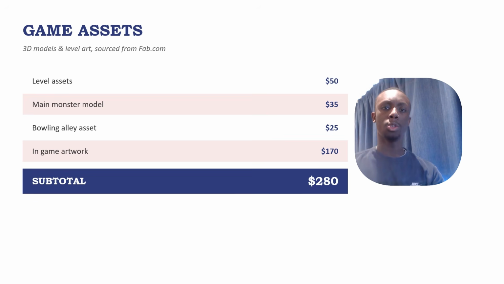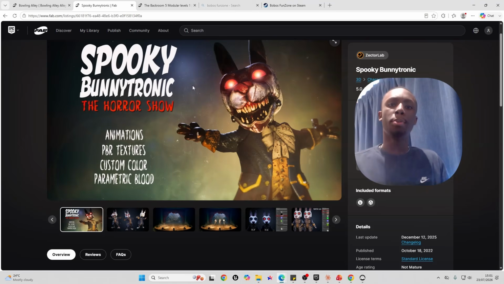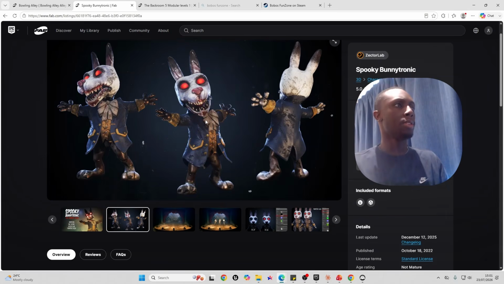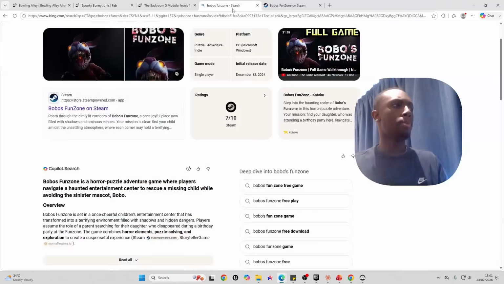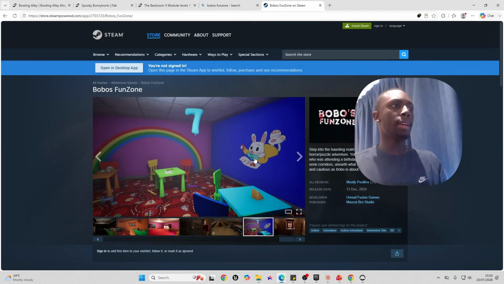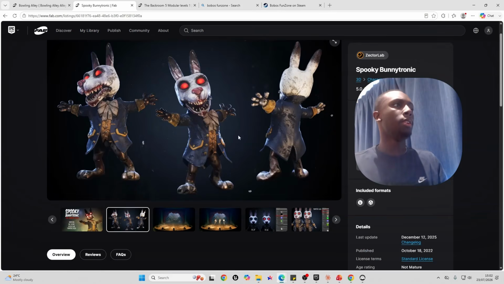Okay, my next cost was the main monster for my game, and I got this for around $35. I also got this on Fab. Now, because I didn't want my monster to just look like the default asset, I did modify it a bit. So this is how it looks. But I changed the texture, I can't remember what color I made it. Yeah, I made it have a blue bow and a yellow jacket, because I wanted him to look a bit different.